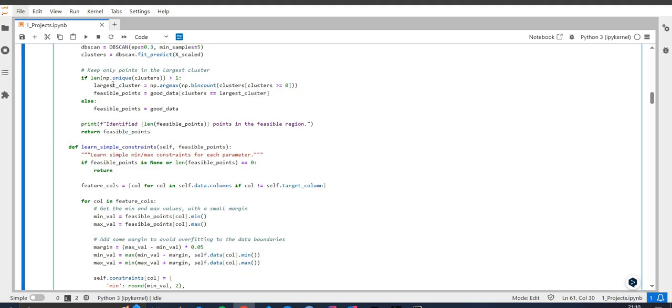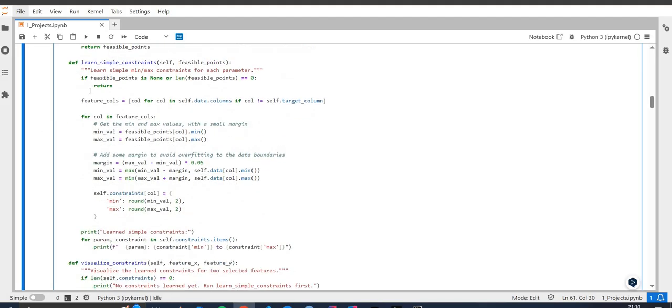Now, once we have those feasible points, we move on to the next step, which is learning some simple constraints. So let's scroll down and look at the learn simple constraints method. This function takes in the feasible points we just got, and for each feature, like temperature and pressure, it tries to estimate a reasonable min and max value.